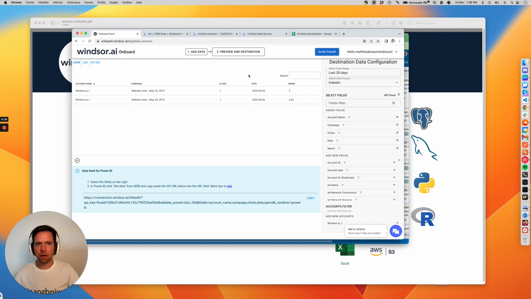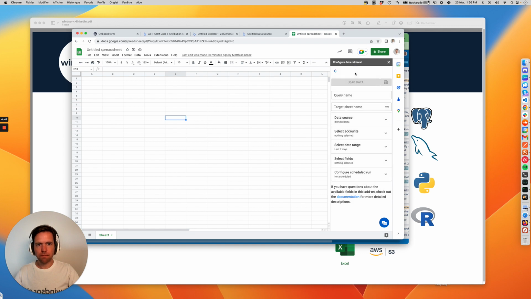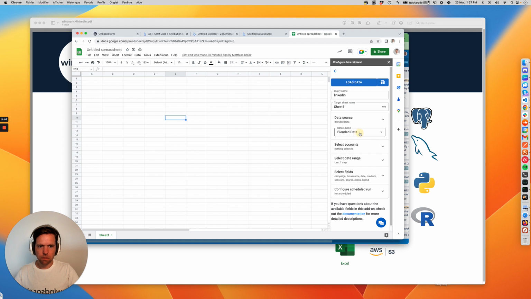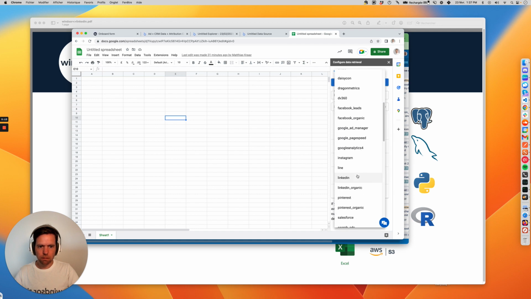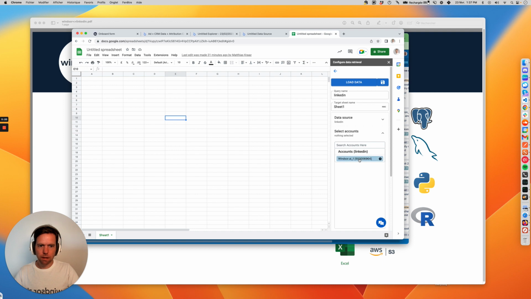Up next, we have a quick look how we can get LinkedIn Ads data into Google Sheets. For that, we will need to install the Windsor Google Sheets plugin. Then here, I build my query. I say, I want to get my LinkedIn Ads data into the current sheet, which is sheet one. I would like to get data from LinkedIn. And then I have the same account. And here the same thing.